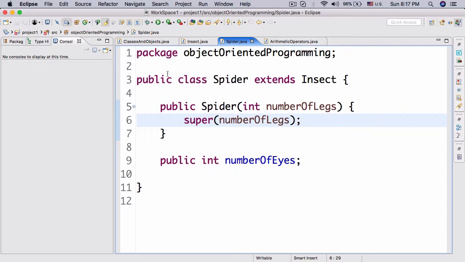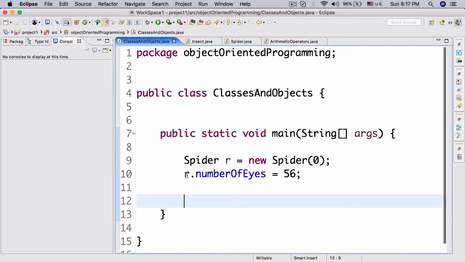So we just have public int number of eyes, and then we just refer to it by doing r dot number of eyes, and then equals 56 or something like that. Now, encapsulation, on the other hand, would utilize something called getters and setters, or getter and setter methods. Anyway, so what are they? Well, they're essentially methods that we use to get and set an attribute of a class. So let's take a look here.